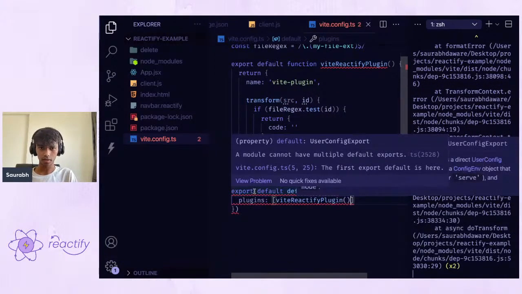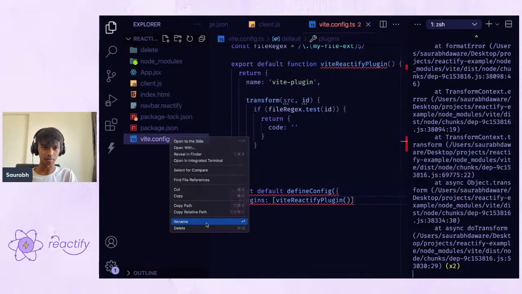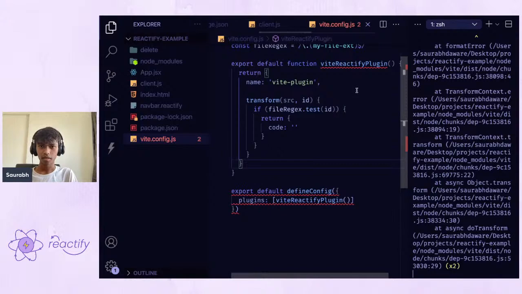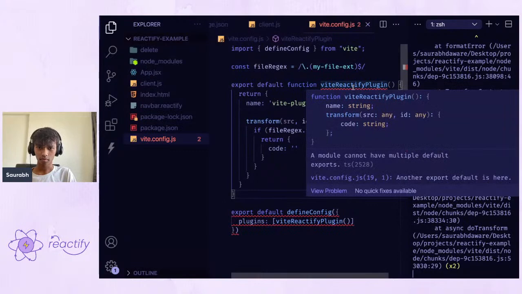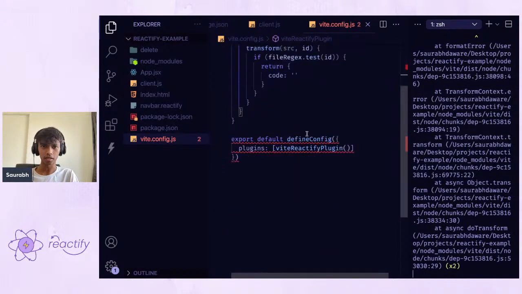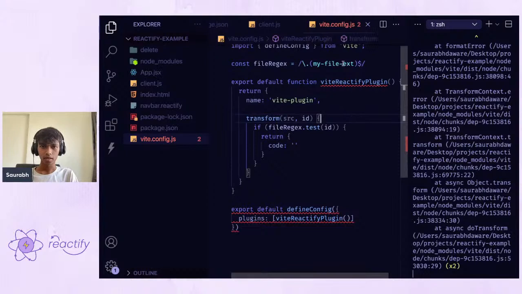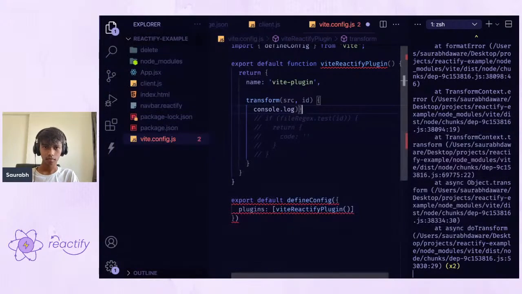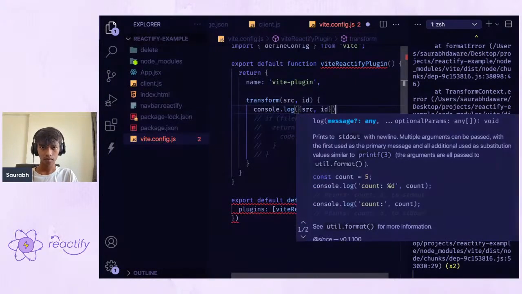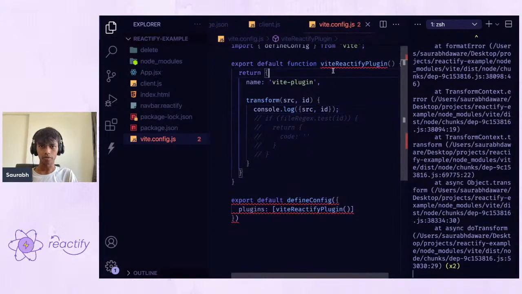What are the errors? Let me just turn this into JavaScript. I don't want to fix errors right now. It's still showing errors. Anyway, what we want to do is take the Reactify extension here. Okay, so let's just console log what we get here. So we created a plugin. There is a transform object, and I'm just console logging the parameters.